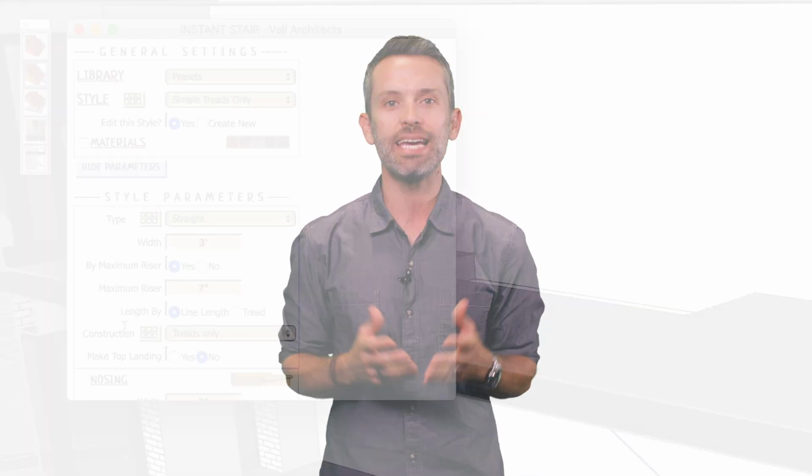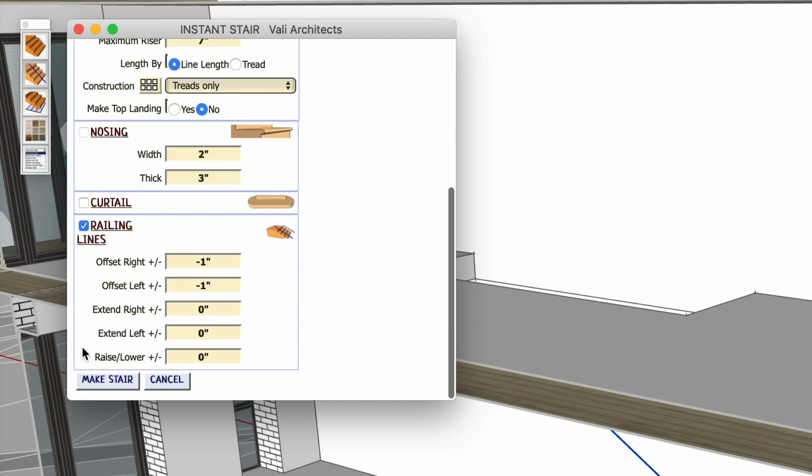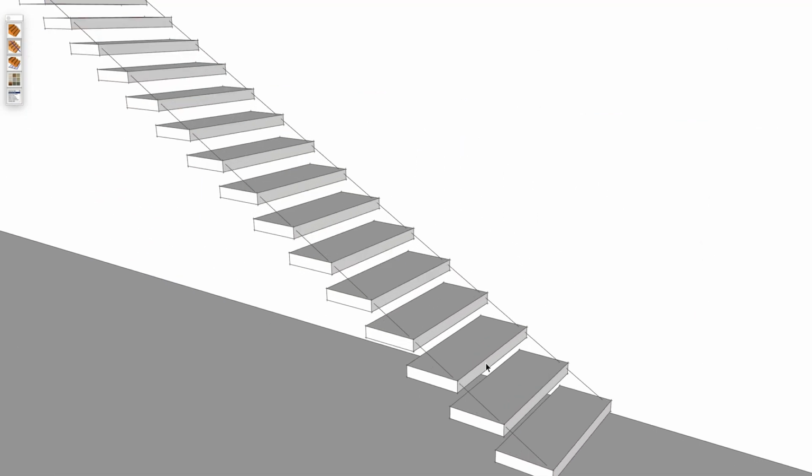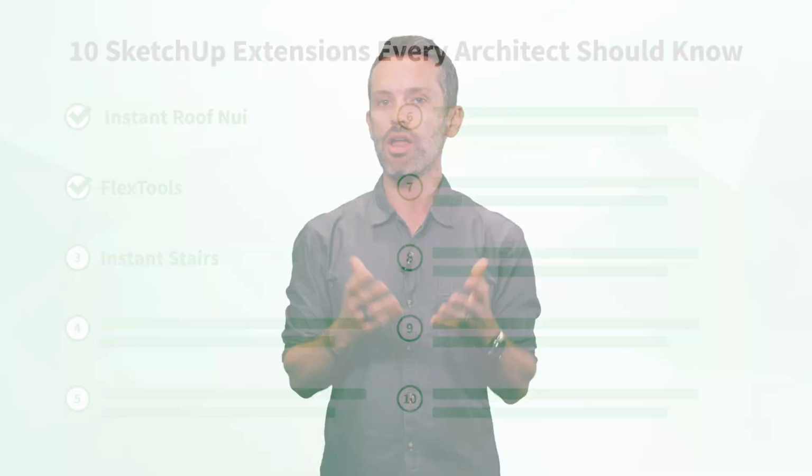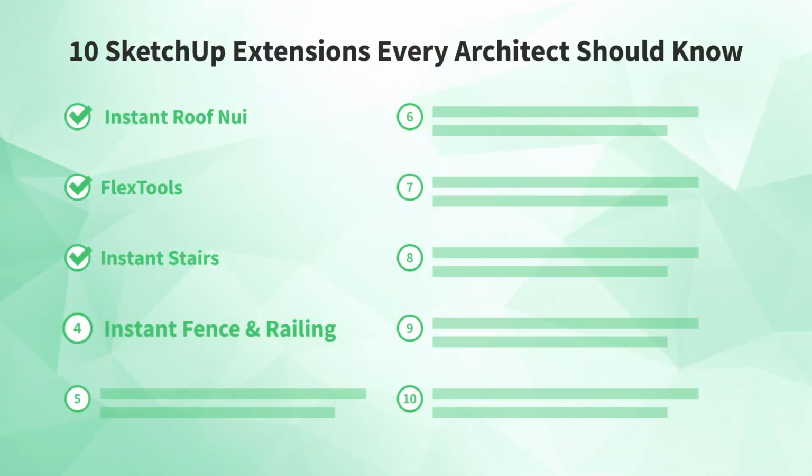Now, of course, most stairs aren't complete without a railing. And while Instant Stairs doesn't create the railing, it does have a setting to create your railing lines for you. These lines can then be used by another extension from the same developer. Number 4, Instant Fence and Railing.